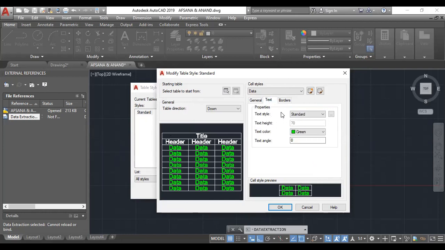Next category is text. In the text I can change from standard to any other text styles. By default we will have the standard and annotative text styles, and if there are any text styles we have created in our drawing, we can go with those styles also. Here you can see a new text style named style 1. That is a new style which we created earlier in this drawing, so that's why we are getting that option. If I need style 1, I can select that.